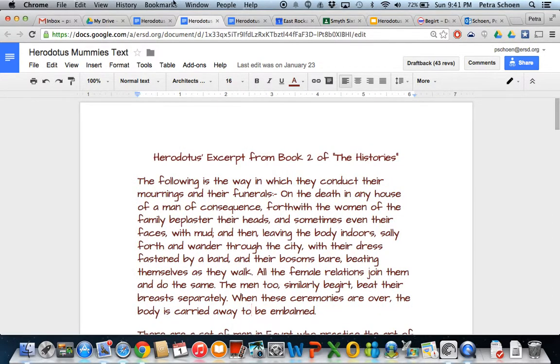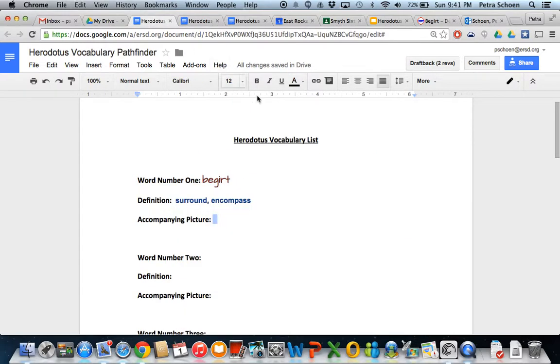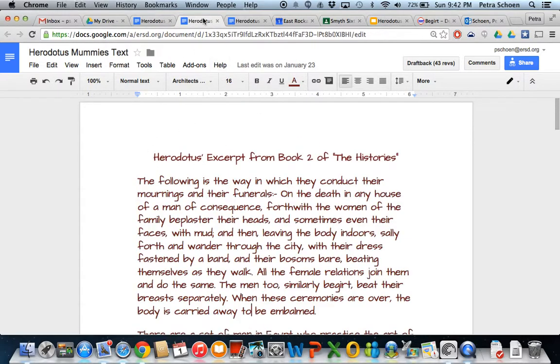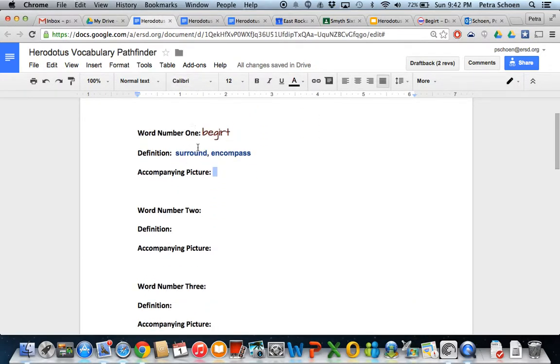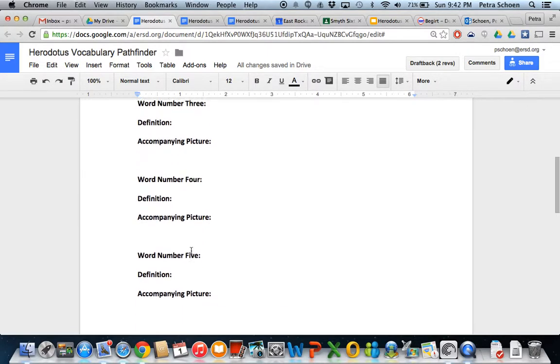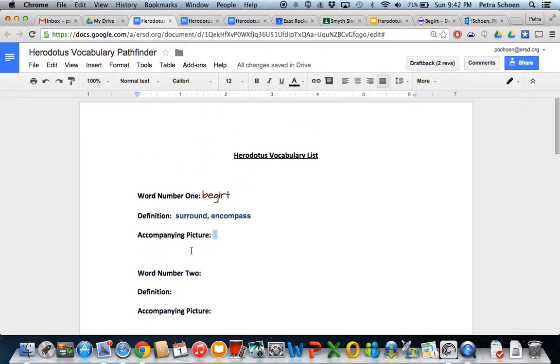a little difficult. So your work this week is finding 5 words in the text, going in here and giving me 5 words that you don't understand and their definitions, and seeing if you can find a picture that kind of shows what the meaning actually is. So look forward to seeing your work.